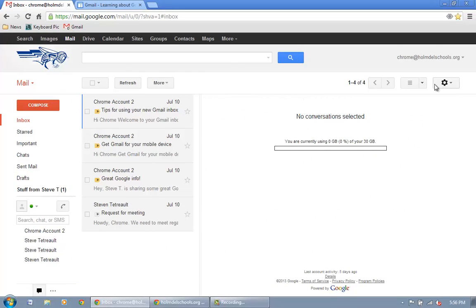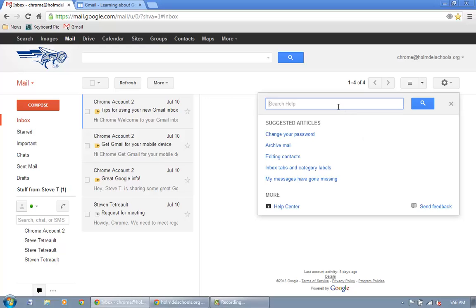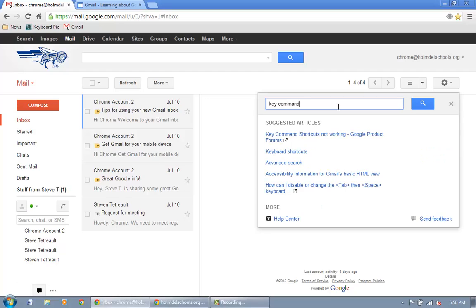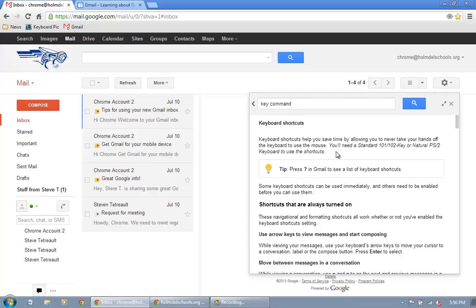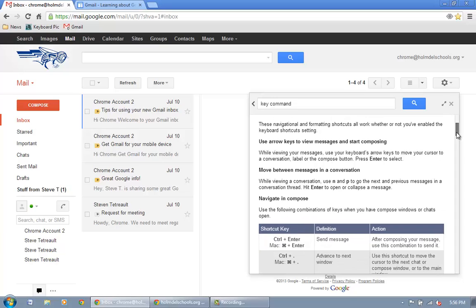So another thing you can do is, if you come over to the settings gear, you go down to the bottom, there's a help option. If you click on that help option, you can actually click in the search bar and type key command, hit enter, and it'll give you a couple of different suggested articles, including keyboard shortcuts. If you click on keyboard shortcuts, it gives you a list of not only what they do, but also what some of the very specific features are within Gmail that you can use.